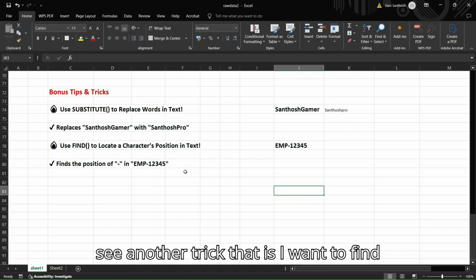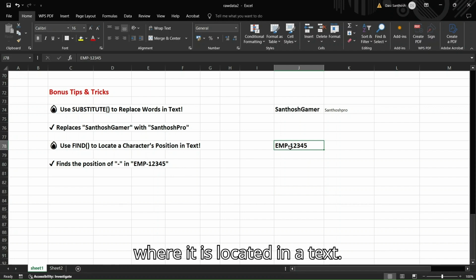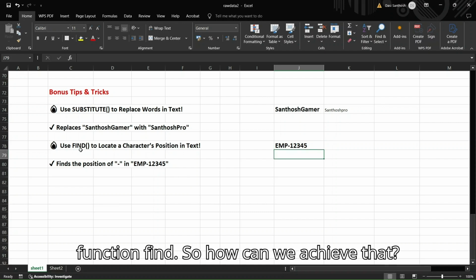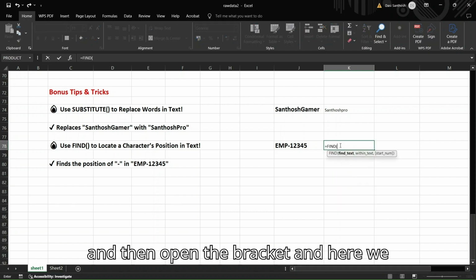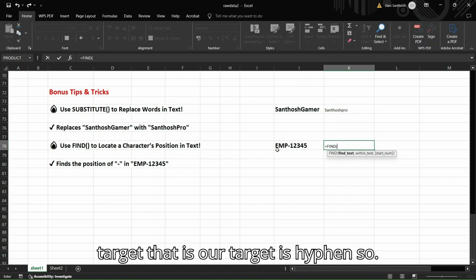Now let us see another trick, that is I want to find the hyphen. Like where is that hyphen, where it is located in a text. In order to find that, we need to use the FIND function. So how can we achieve that? First write equals to and then FIND and then open the bracket, and here we need to write what is our target. Our target is hyphen.